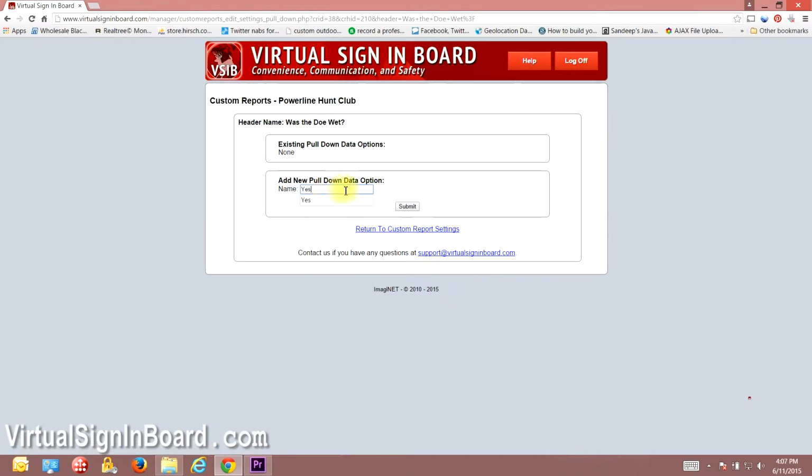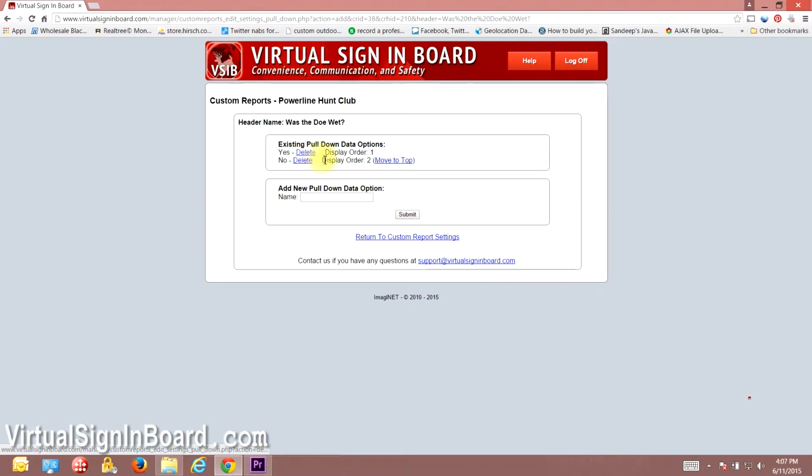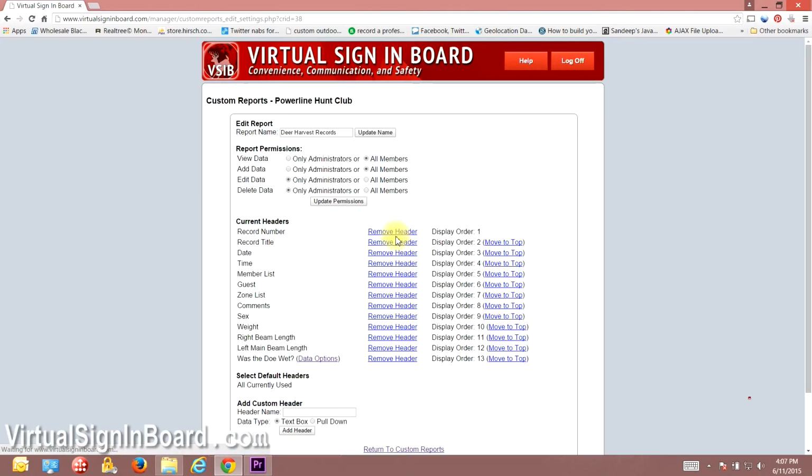I'm going to enter yes and then no. As you can see, they have been entered. You can now delete them, or you can reorder them by moving the bottom one to the top. Now let us go back to the custom report settings page.